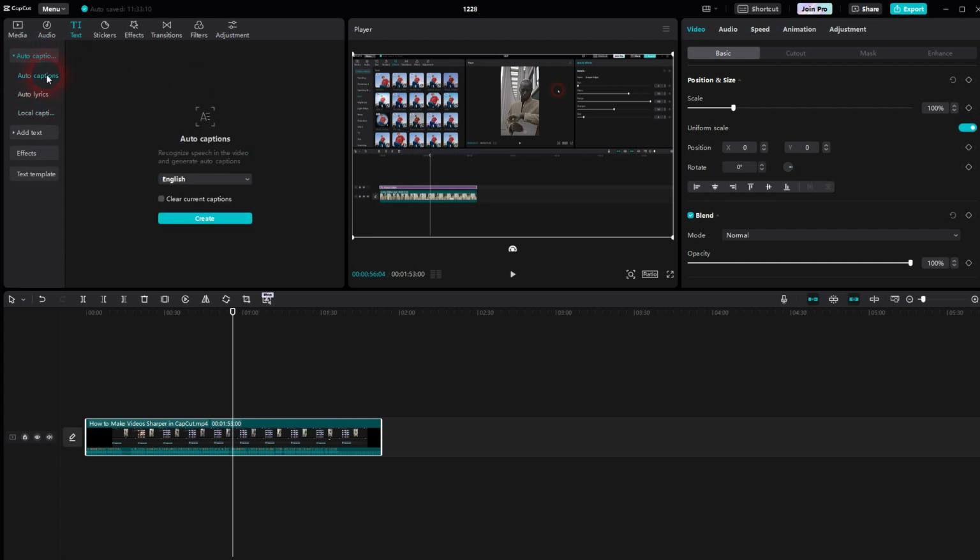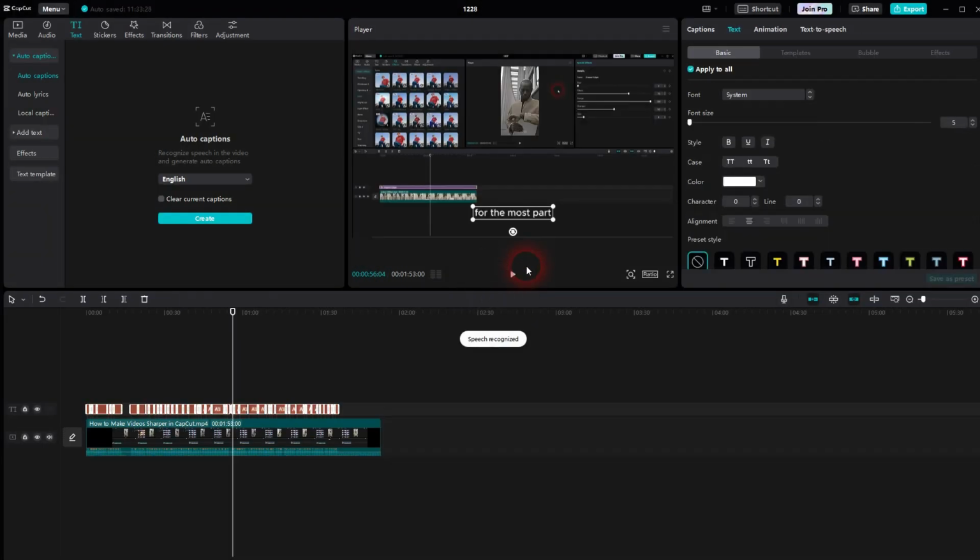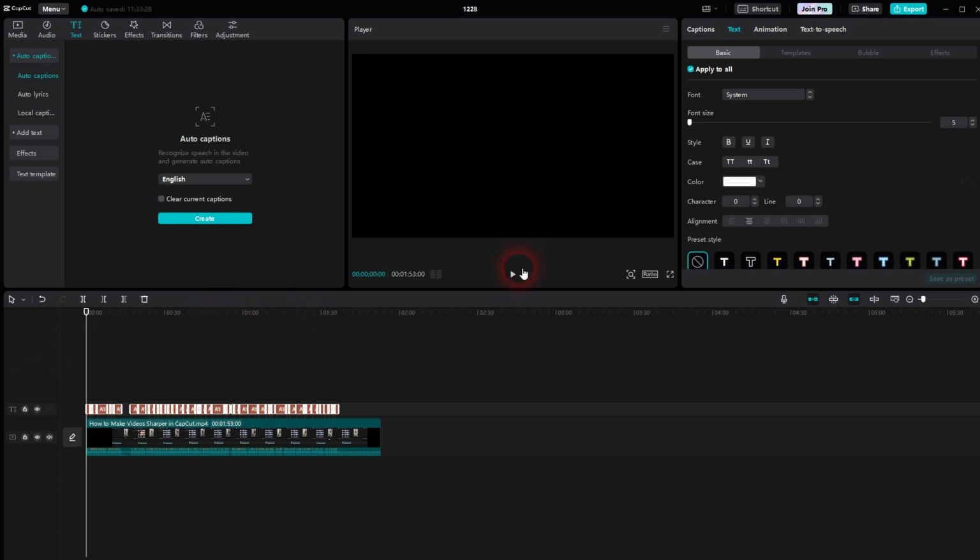Go to the drop down, pick the language. In our case, it's English, and then confirm via create. It might take some time depending on the video length. But now when I roll it, the captions are created automatically.